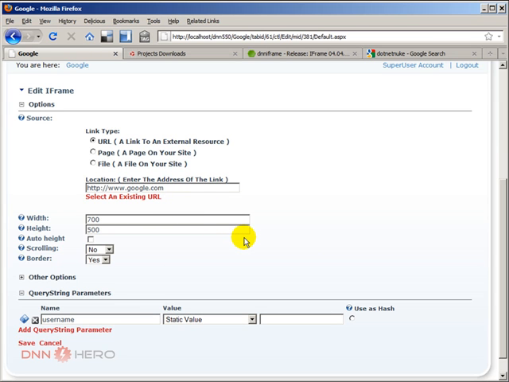Now, this is basically a quick overview of the iframe module. It's a very simple module, very straightforward, very simple options. And again, it might be useful to you depending on if you need to display information coming maybe from another website or maybe even from the same website.